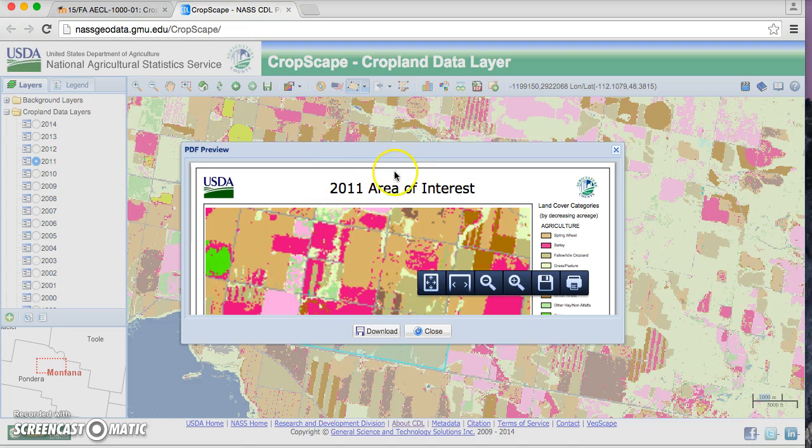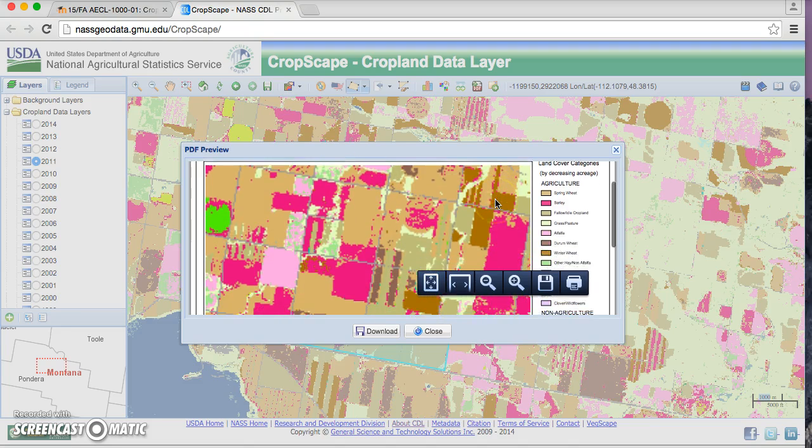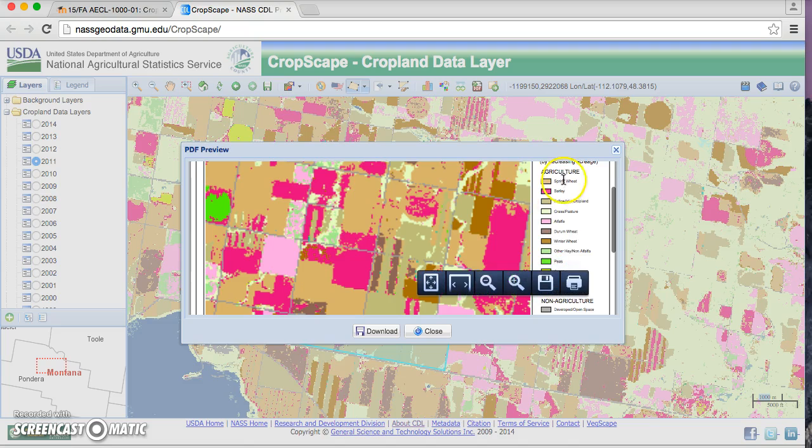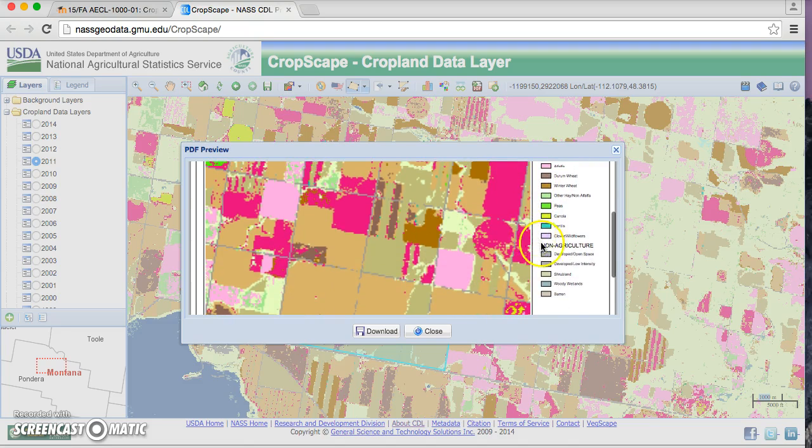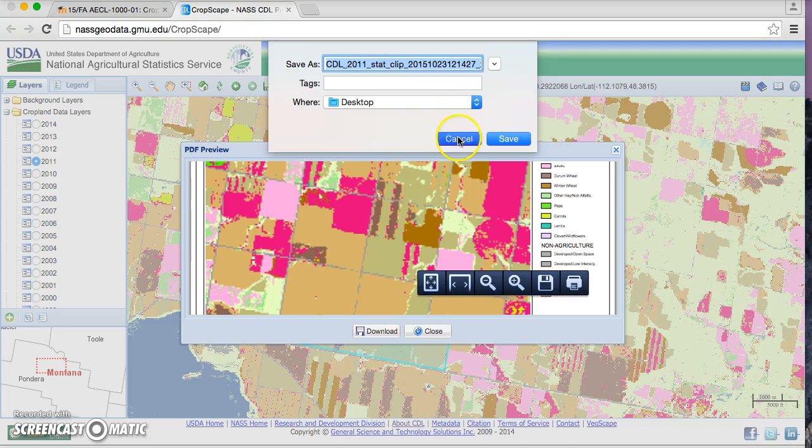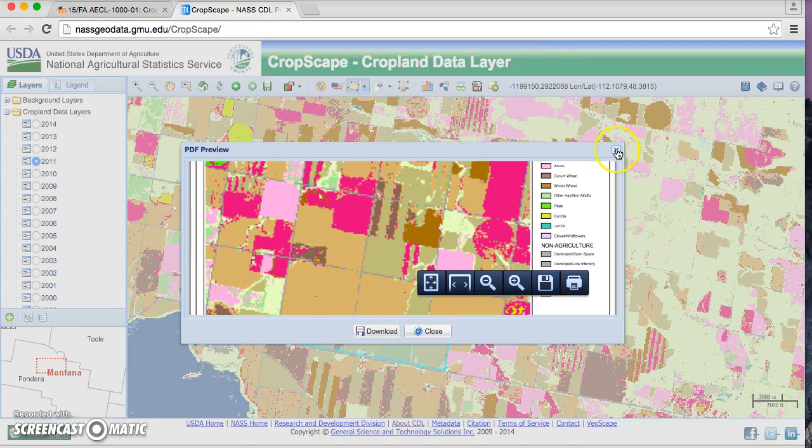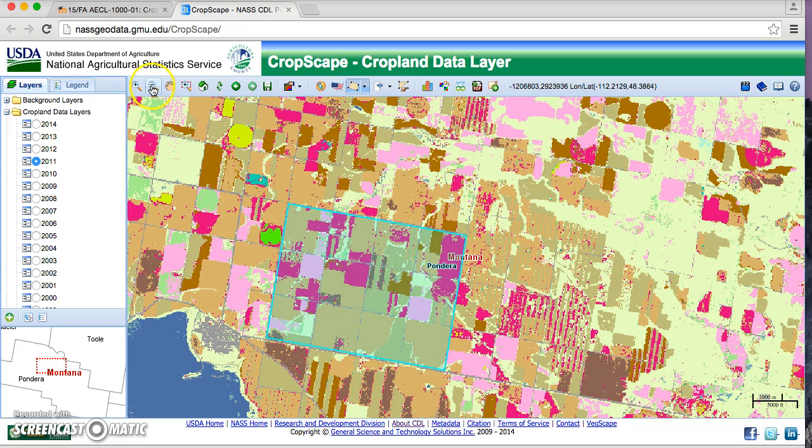So you can see here, here's our 2011 area of interest, okay? And you can see here's our agriculture crops. So a lot of spring wheat, a lot of barley, there's some peas, and there's some non-agriculture places in this as well. You can save this to your computer and save it for future reference. So that's an overview of what you can do with CropScape data layer.